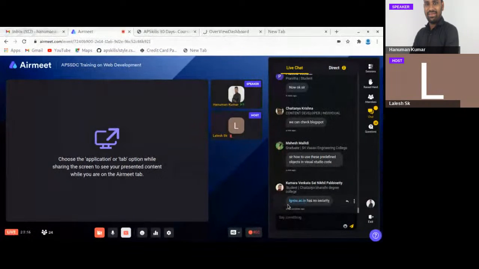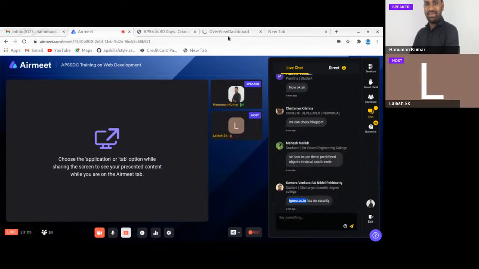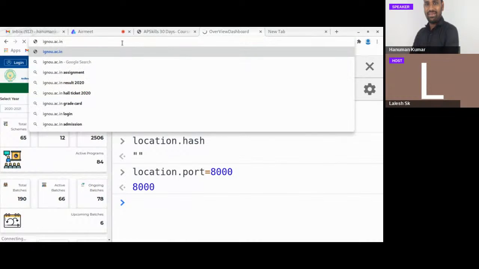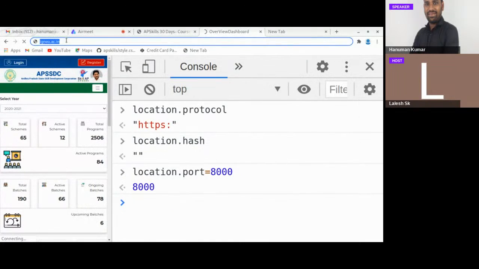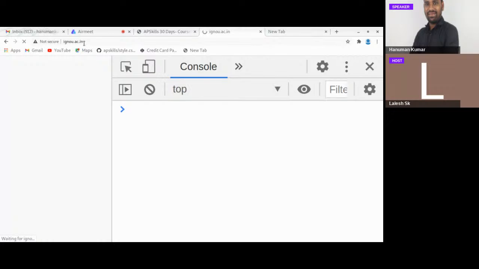So Kumar Venkatasai Nikhil sent one website, that is ignou.ac.in. So let me copy this and open it in the browser. Why we are doing experiments on the official website of APSSDC, we can use an external website, that is ignou.ac.in. So this is not secure. This website doesn't have any kind of security.